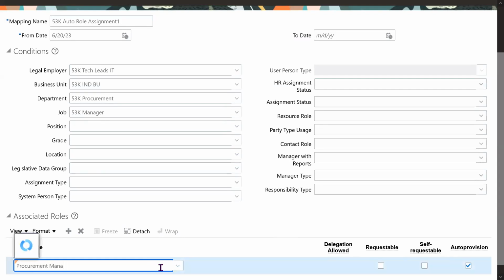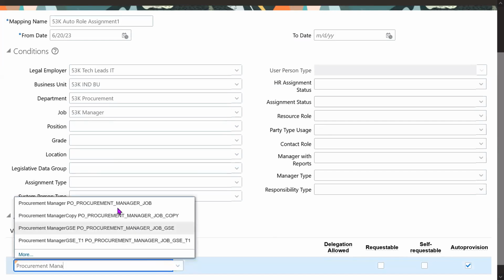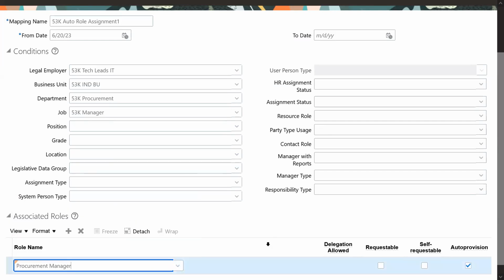So what we have done is assign the role manually. Instead of that, you can also do this. From the next time onwards, if you create an employee under this company, under this BU, by selecting this department, by selecting this job, what will happen? Automatically this role gets assigned.